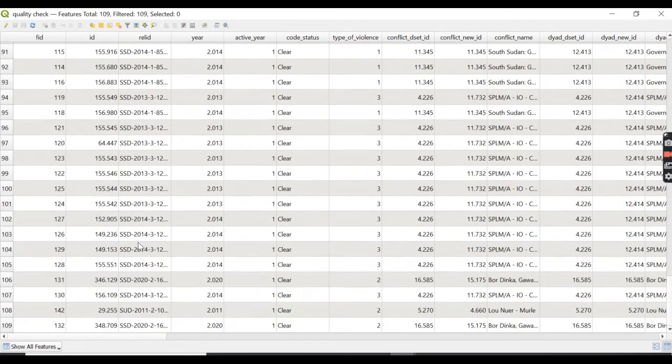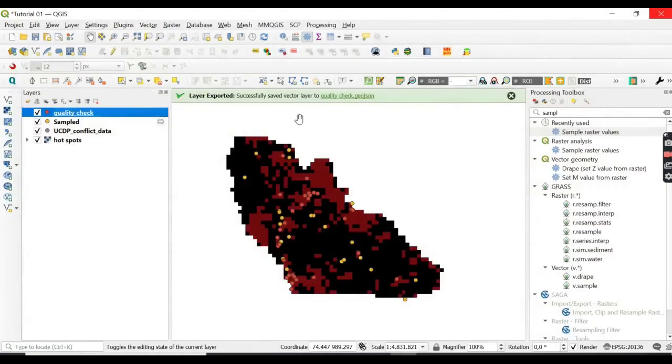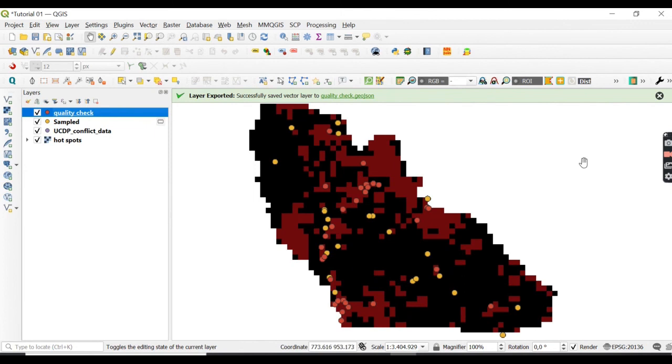At the very bottom, you can see that only 109 of the conflicts are left. That means 109 out of 196 conflicts are within our hotspots. That is around 55% of them, which we consider a fairly good amount.